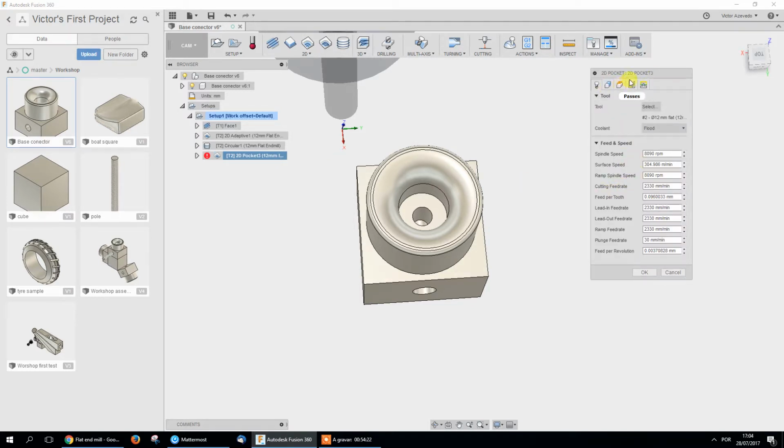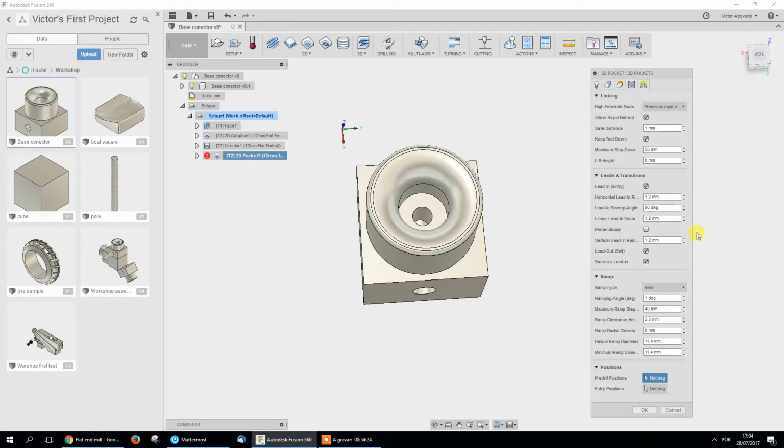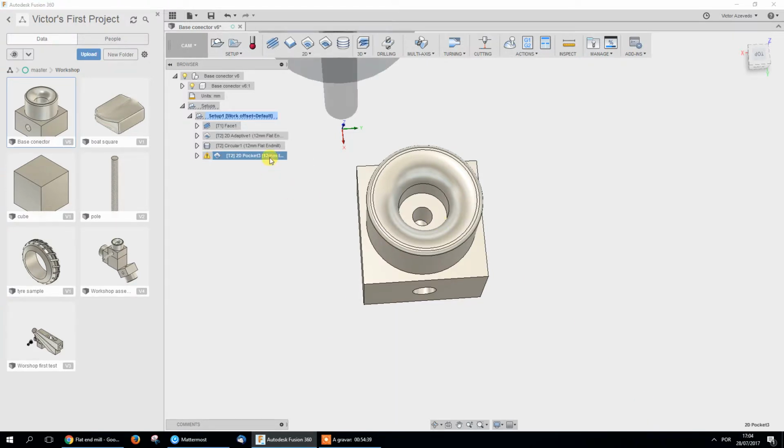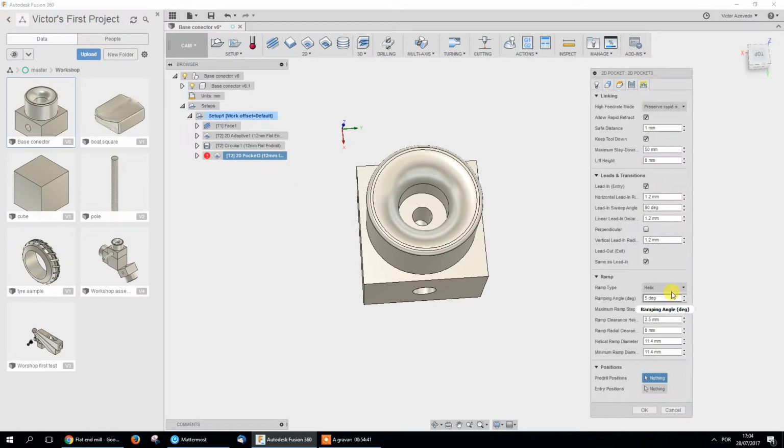In which one? I placed 1 degree to see if it fits. This is... It's okay. It generated the toolpath.